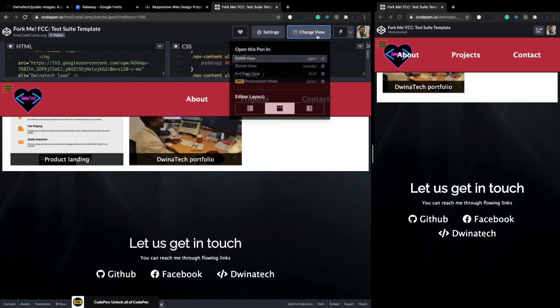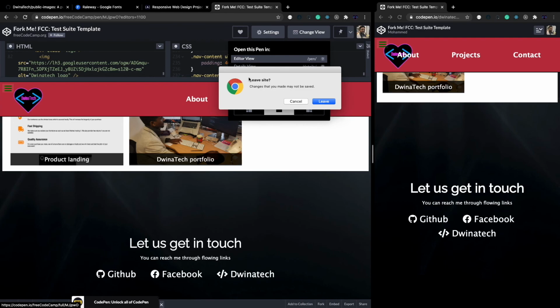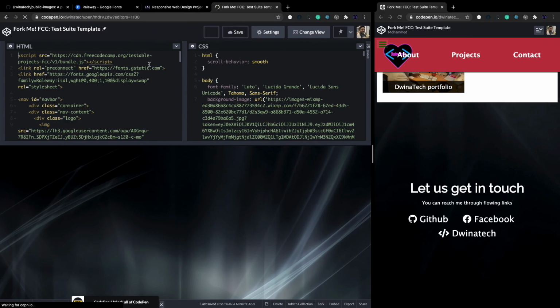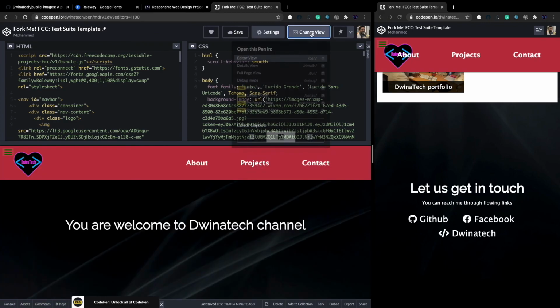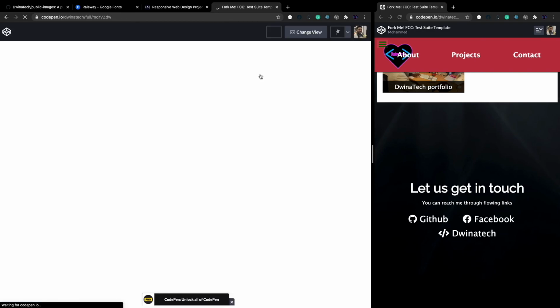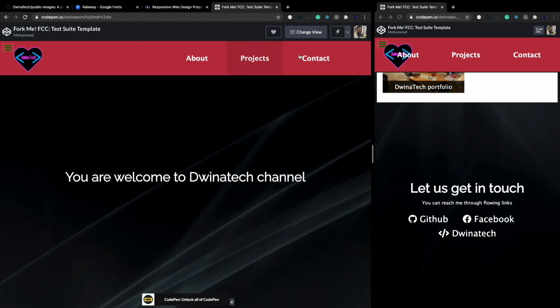We can view it on full screen. Let's press view full page. Let's first save it. To save it, just press Control S, and then change view and select page view. This will take you to the full view.